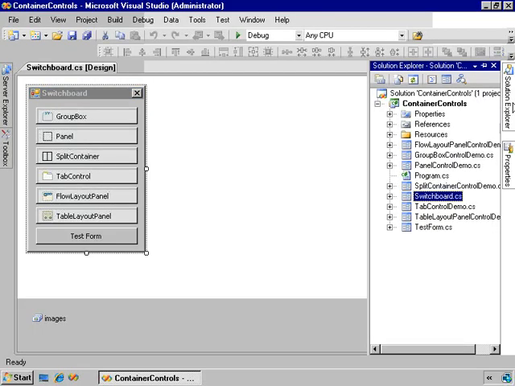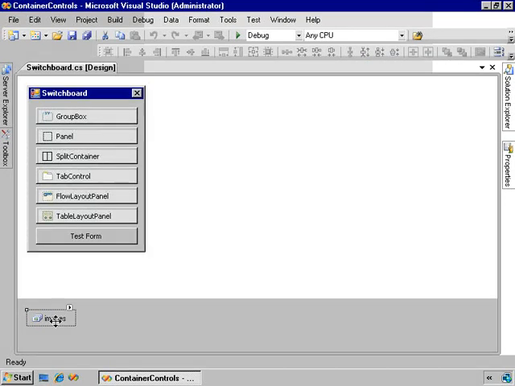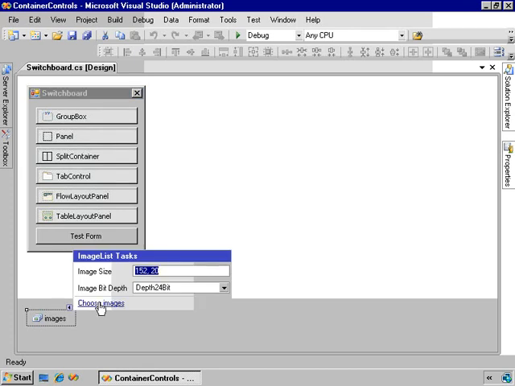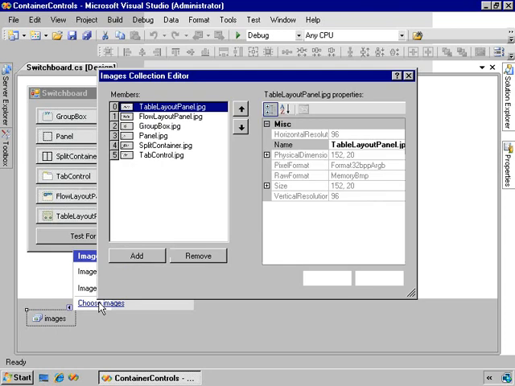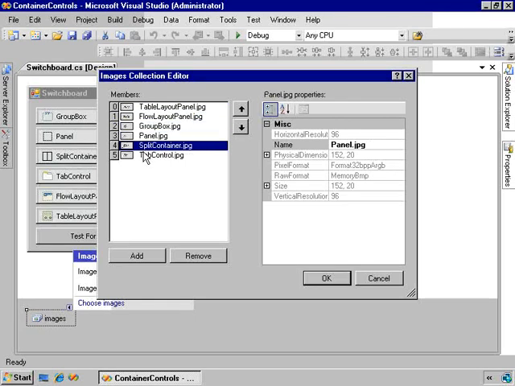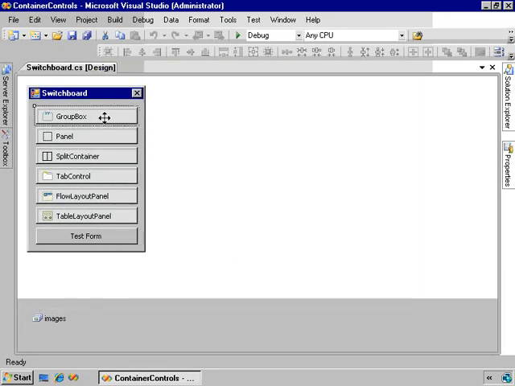I've loaded the sample project for this section named Container Controls and have loaded the switchboard form in Design View. On this form, I have an image list control, which contains images that I've bound to the various buttons on the form. The image list control allows me to choose images for display. If I look at the images, I just took screenshots of the various controls and placed them into this image list.